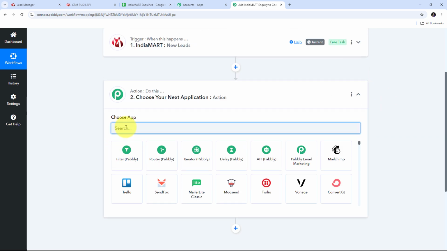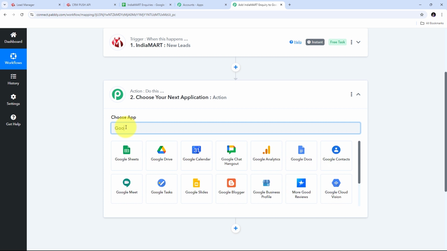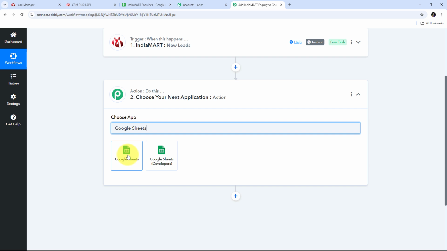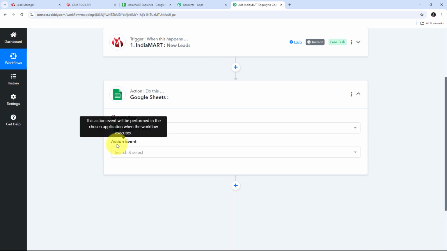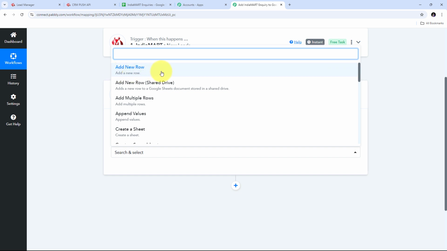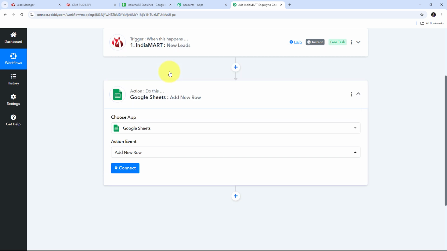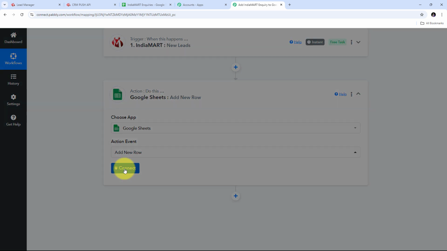And here my action application is going to be Google Sheets. So I'm going to search for that. And now I'm going to select Google Sheets here. I have to give an action event. So I'm going to open this tab, and add new row will be my action event. So I'm going to select this. And I'm going to connect Google Sheets with Pabbly Connect in my workflow. So I'm going to click on Connect.